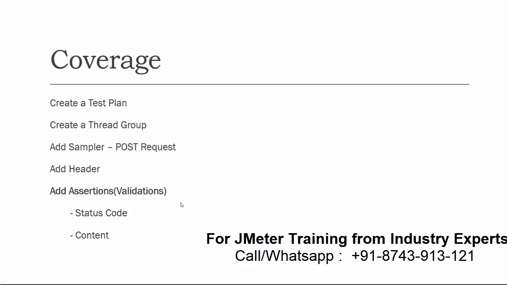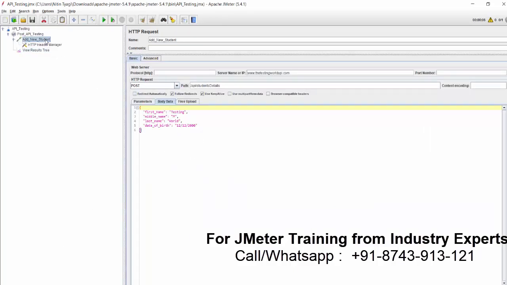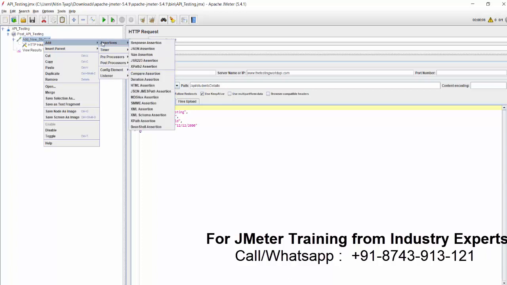Okay, let's move to JMeter. Here in JMeter, that is the request I'm making. So I want to make an assertion on this request. I simply right click on this, add, assertion. Okay, what kind of assertion do you want to make?